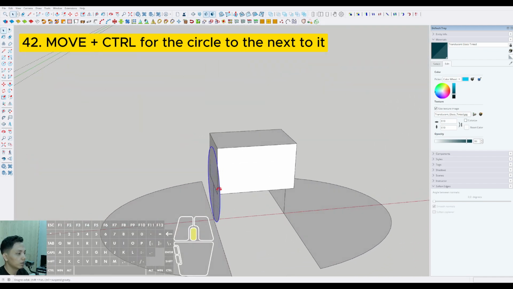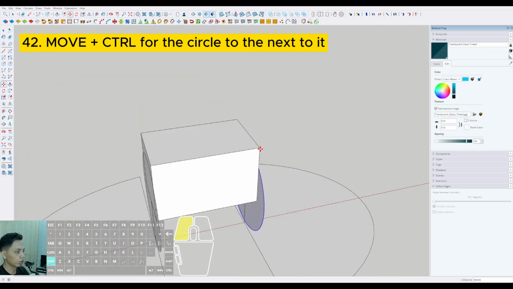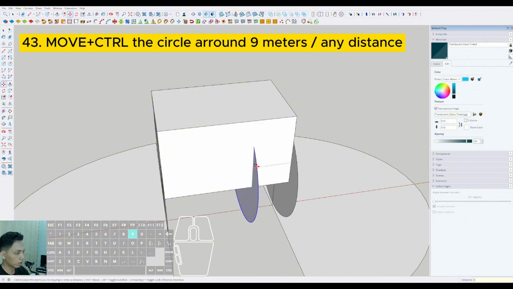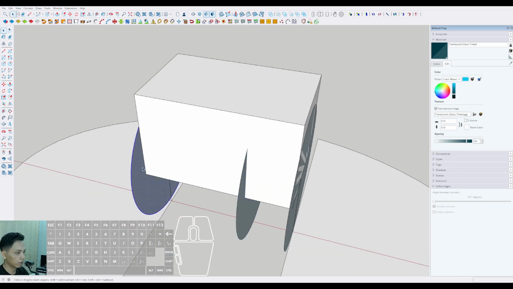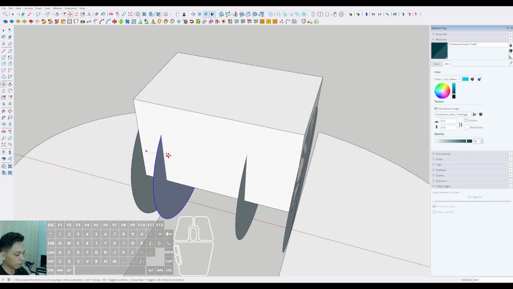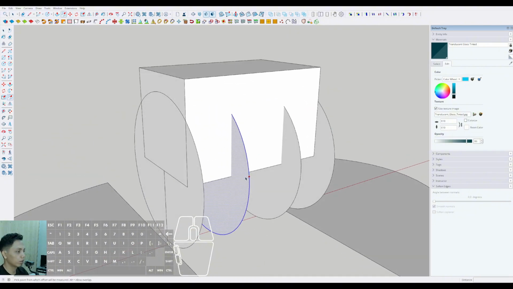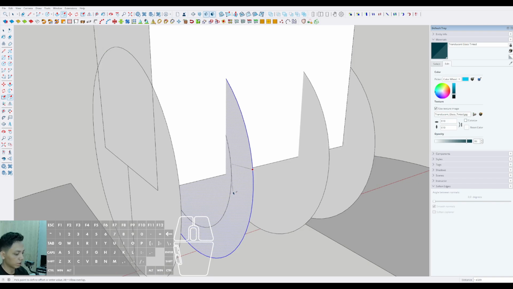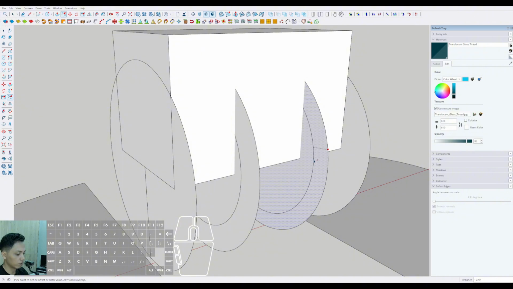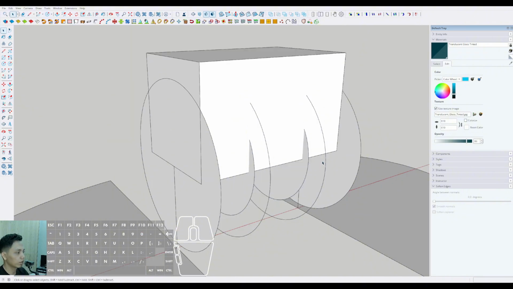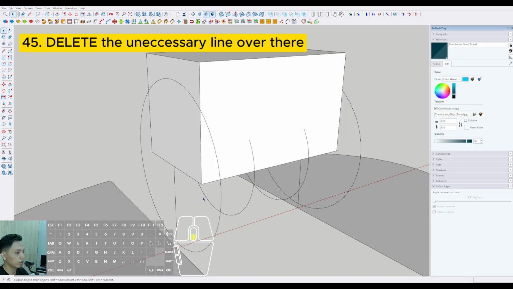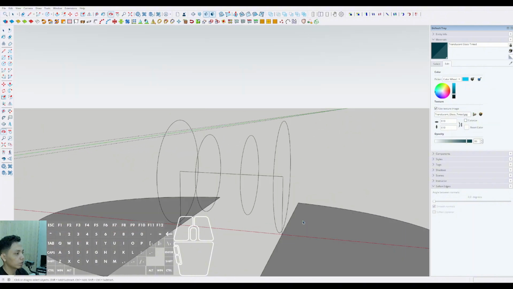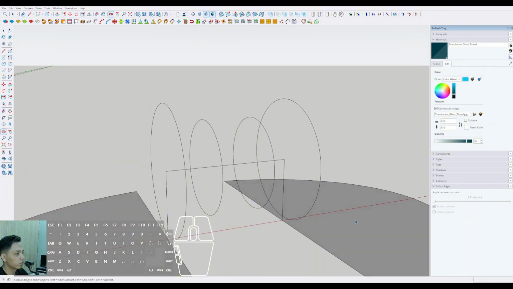Then we can select move and duplicate this one to this position, and duplicate this one to this position, maybe around 9 meter. Again, triple click, move and duplicate around 9 meter. Now we can scale it again a little bit more, around 4 meter. We can offset it and scale around 4 meter. We can delete the unnecessary lines over there. Then we just get two kinds of size, and it has four circles over there.